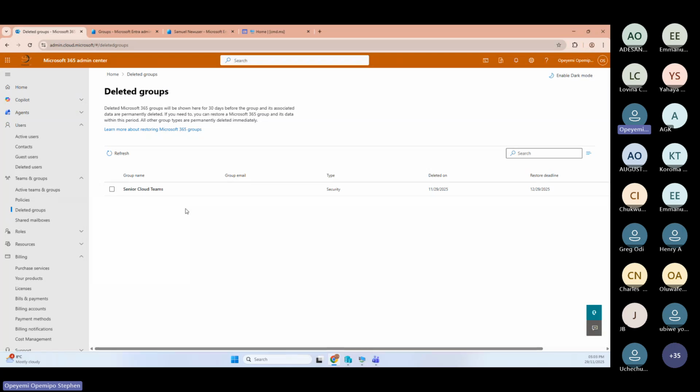It goes permanently. And that is why, whatever role you assign to users, you have to be very careful. You just give users the roles that they need permission for. Don't just give somebody global administrator, or user administrator, and they begin to mess up your tenants. So it's very, very important.